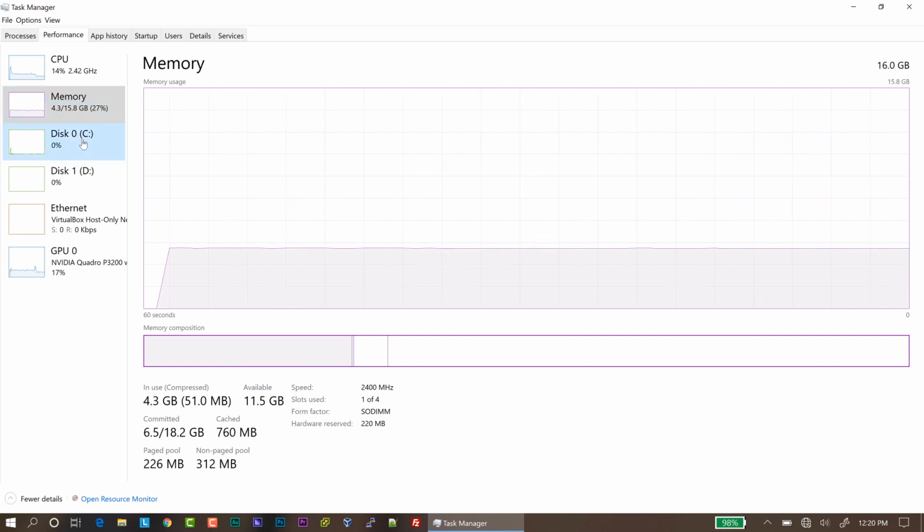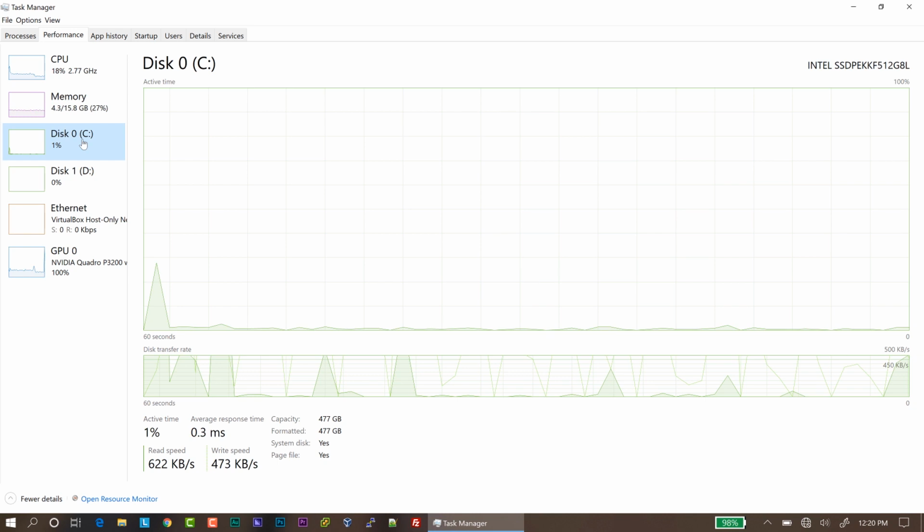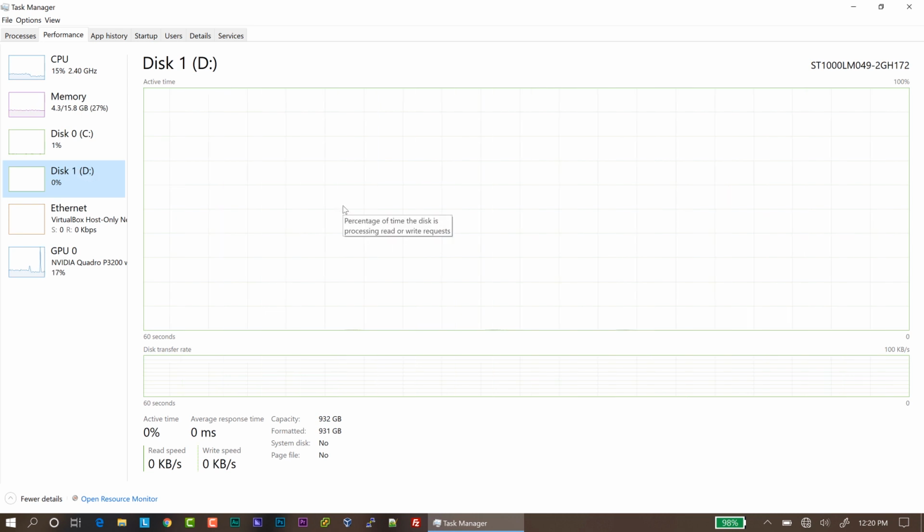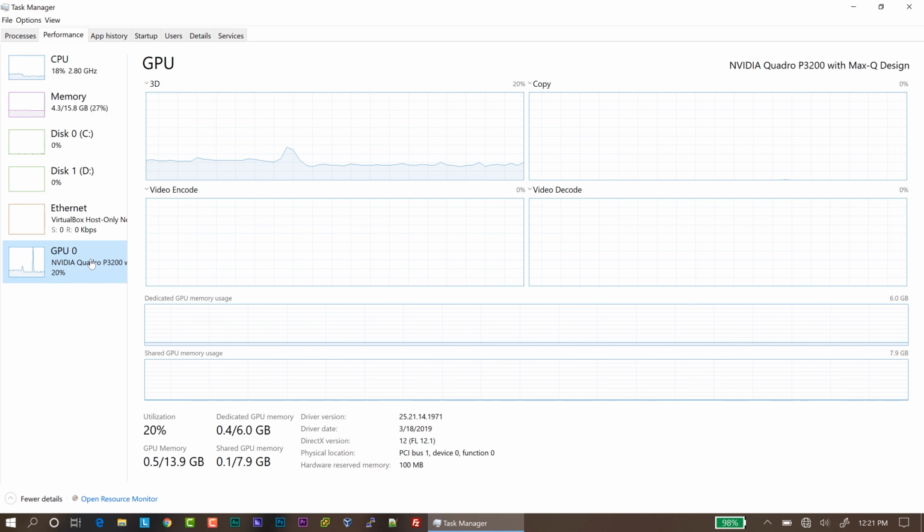For hard drive space, you have a C drive, which is a solid state drive. This one is actually 512. And your D drive, which is a SATA. This is your raw storage, which is about a terabyte. And for your graphics card, you got the Nvidia Quadro P3200 with Max-Q design with 6 gigs.